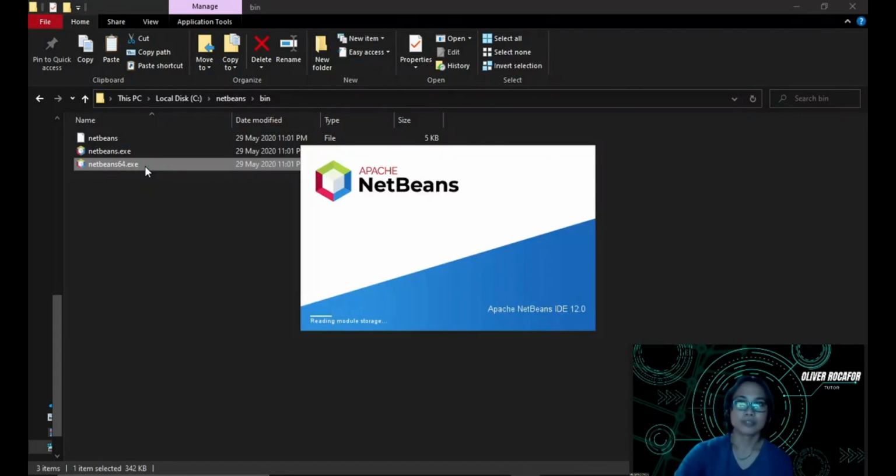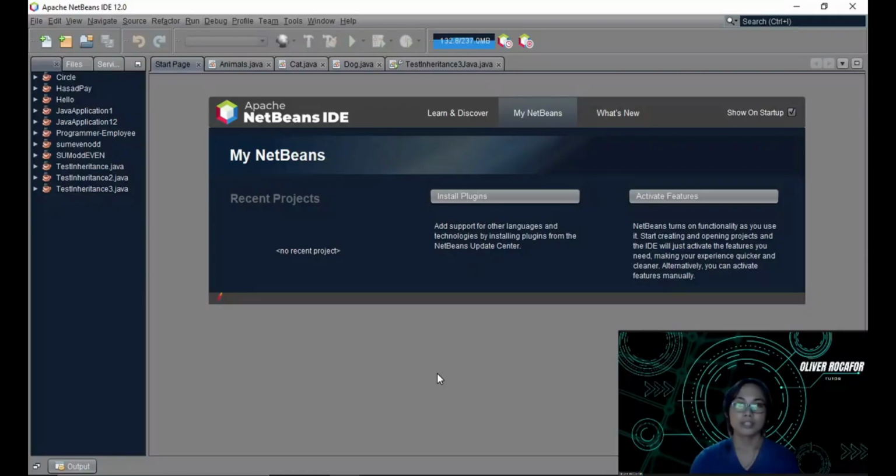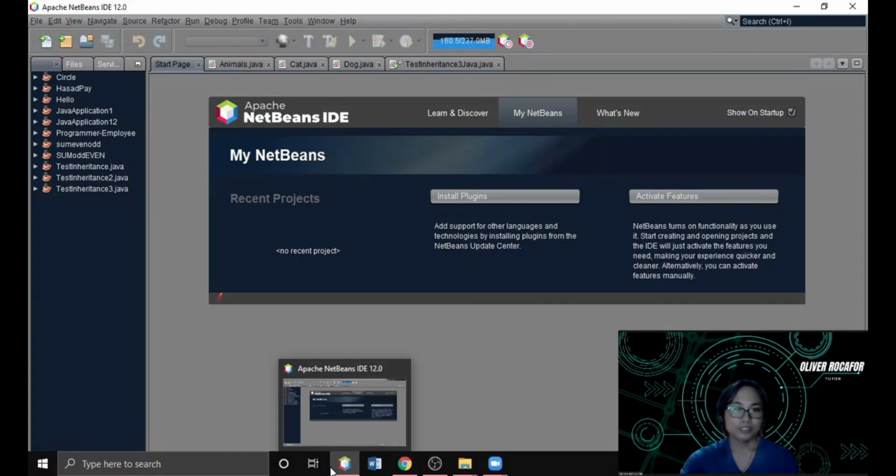Ayan, so makikita natin na nag-start na. Eventually, ayan, so tapos na ang ating pag-install guys ng ating Netbeans IDE sa aking Windows PC. So kung mapapansin ninyo na updated na rin siya at nandito na rin ang mga dati kong ginawa sa Netbeans IDE noon. At pinin ko na rin siya sa aking taskbar at nilagay ko na rin siya sa aking desktop.